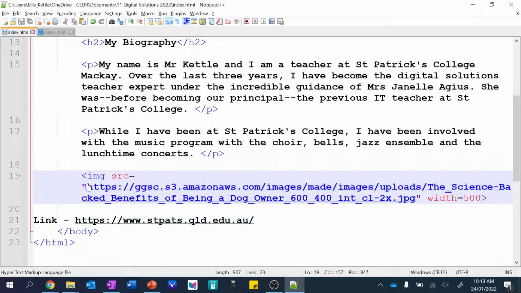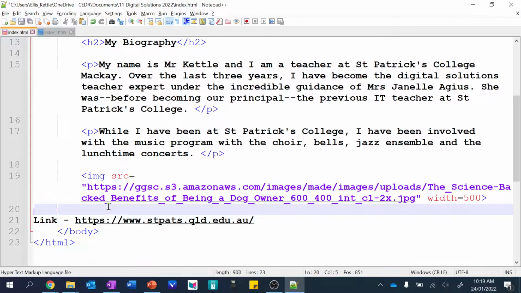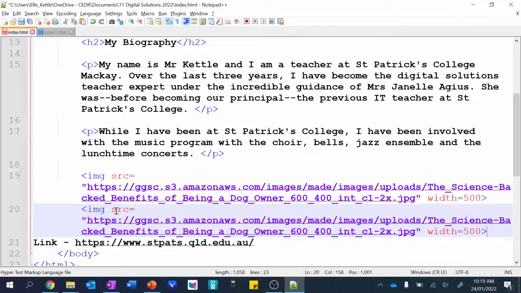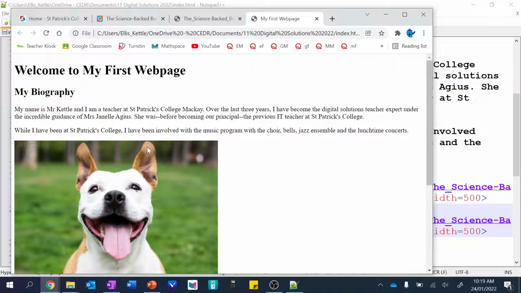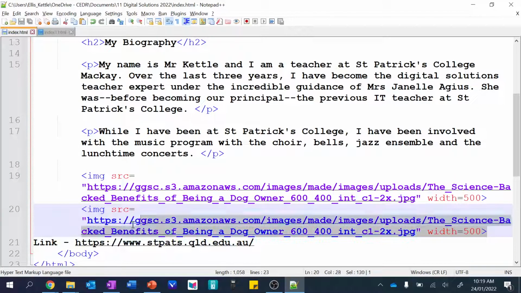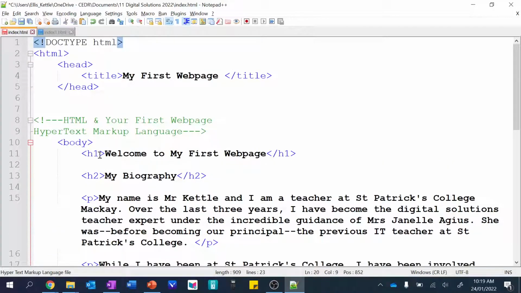So that's how an image tag works. You just take the source of the image, put it in there, inside quotation marks, and then put a width. If you want to duplicate the image, you can just duplicate it. Copy and paste, and then now I've got 2 dogs instead of 1 dog. If I want one of the dogs to be higher up on the page, I just need to put it higher up on the page.